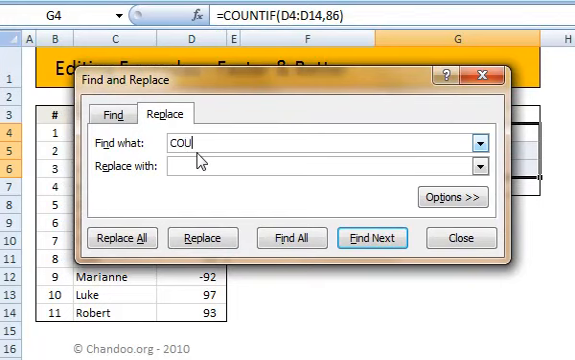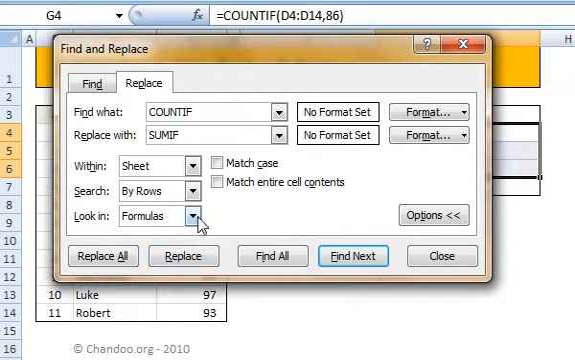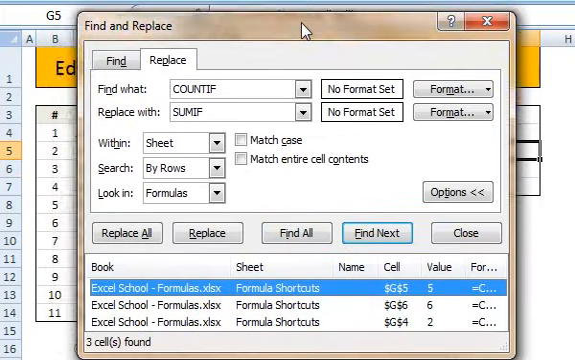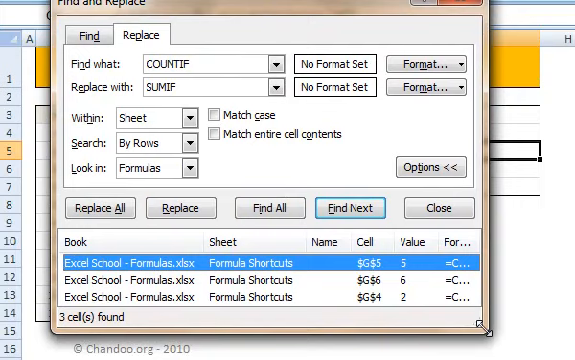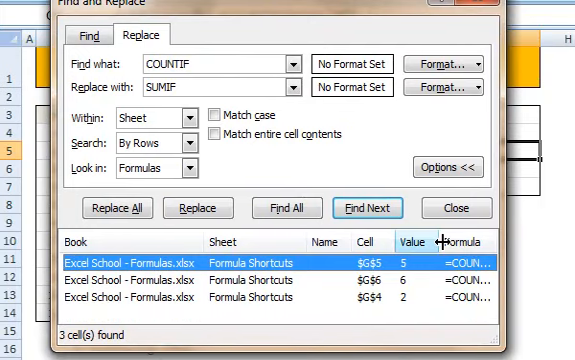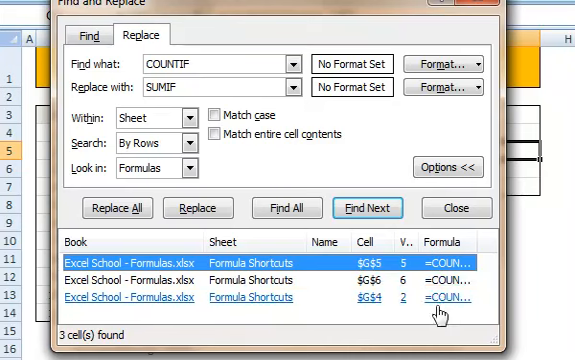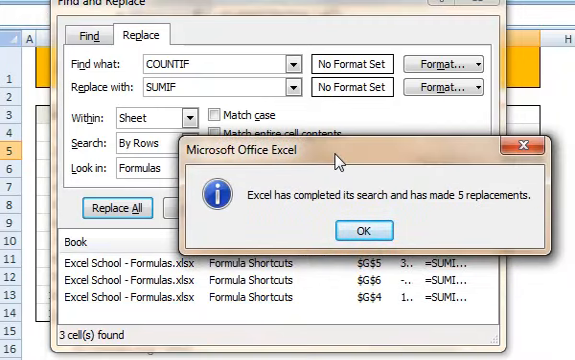Remember, Ctrl H. Now this is going to open the find and replace. Here you type count if to sum if, and make sure this is formulas. This is going to look in formulas, and just say find all. At this point, Excel will show all the replacements it's going to make. So this is the formula count if, and it is telling you that the formula will be changed. So you just press replace all.